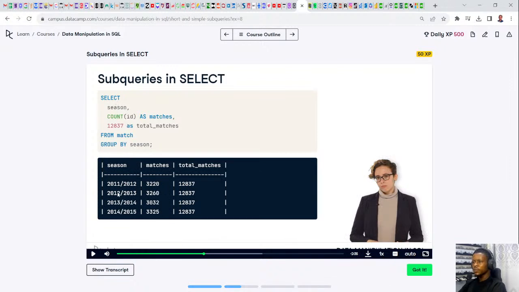Select season. So we have different seasons selected from our match table. Then count the ID as matches, and this record as total matches. Because we are returning the same thing for each season. The total matches played in a Premier League season is probably the same thing. Go by season.